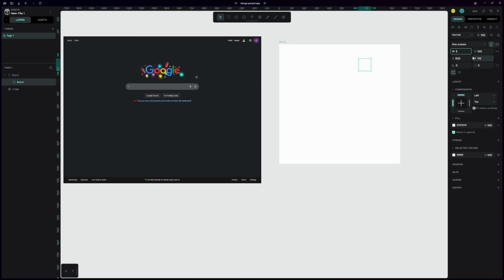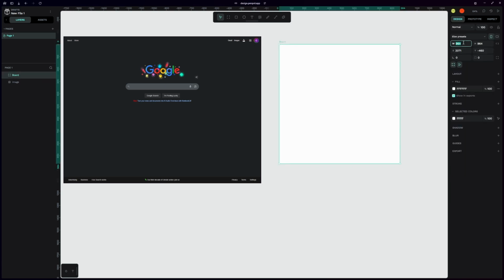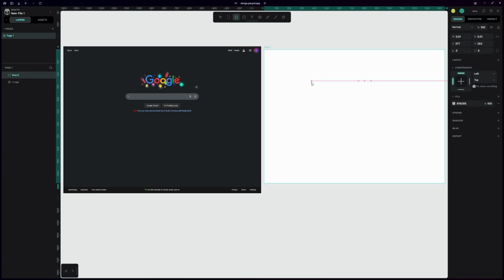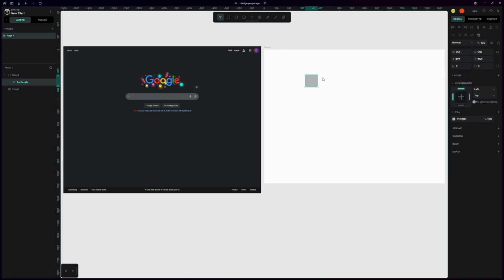Let's just go width 40 and... That's super strange now. What happened? Oh, it's an extra board. Oh, it's a board inside a board. My bad. Sorry, guys. Okay, width 1440. Height, just do 1080 for now. Let's just make a rectangle here. Sweet. We've got a 100 by 100 rectangle.